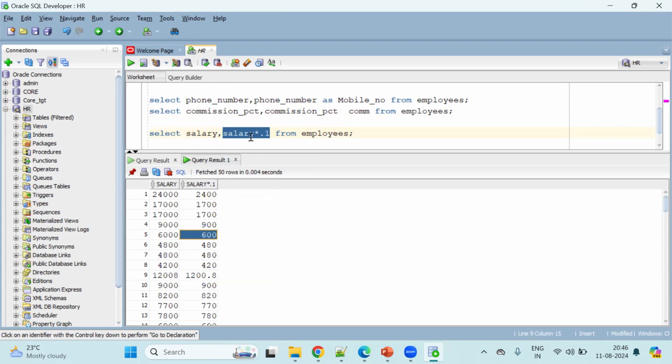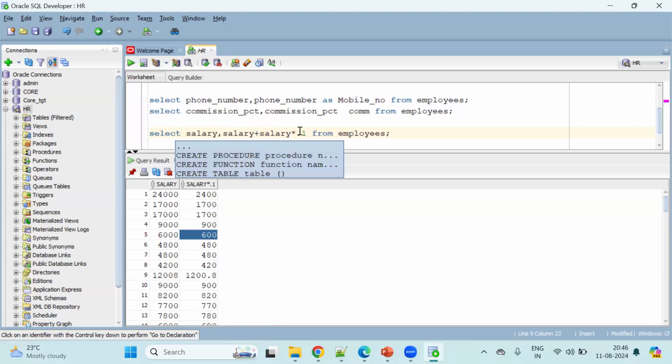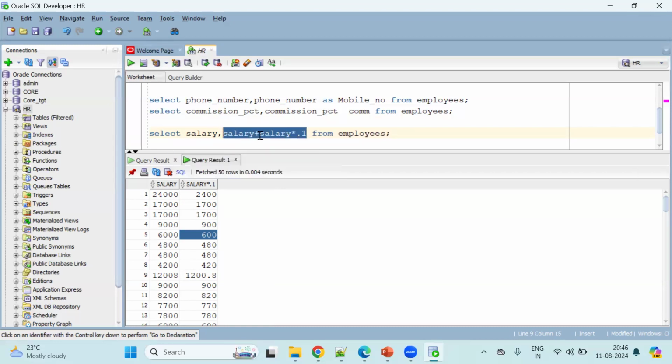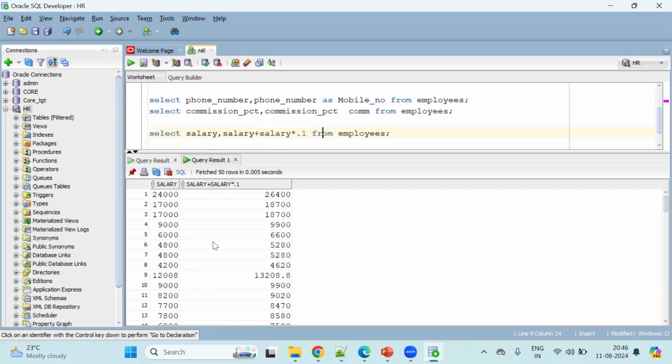Okay. Consider that I want to print increased salary. I want to print increased salary with a 10% of hike. So we can write a formula like salary plus salary into 0.1. So this will give you the salary with a 10% hike. Okay. Now, if you run it, you will get the hike salary: 24,000 plus 2,400, which will give you 26,400.